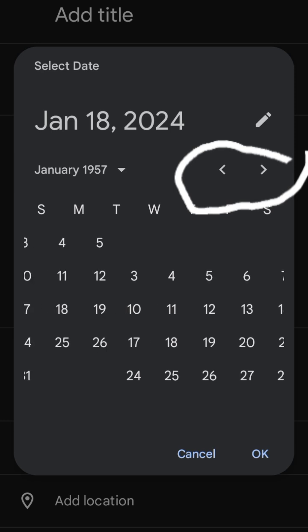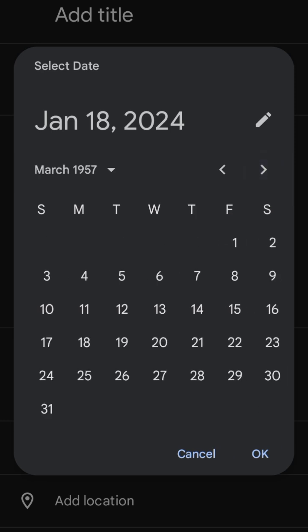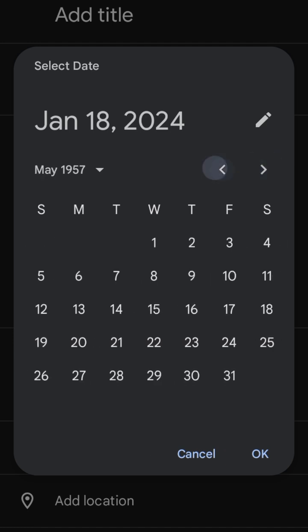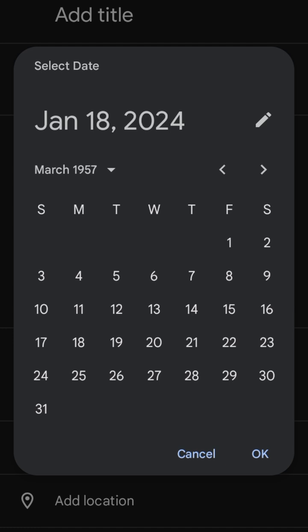Then your next step is to use these left and right arrows to navigate through the months. Then you check your date. So if you are looking for a specific date on the calendar, let's say some past years ago, there's no stress.